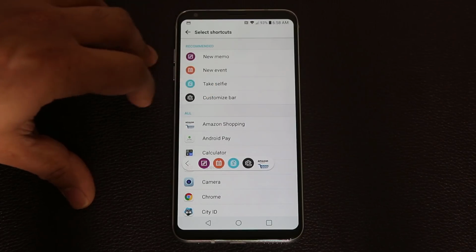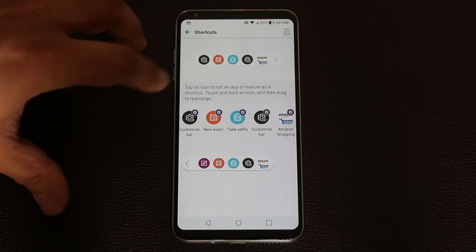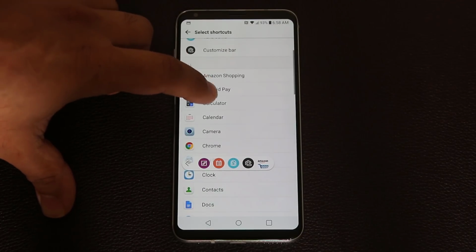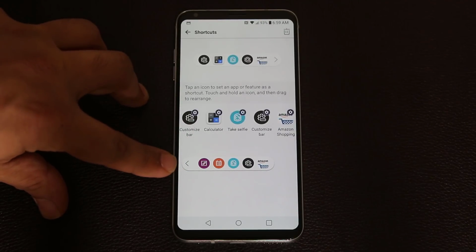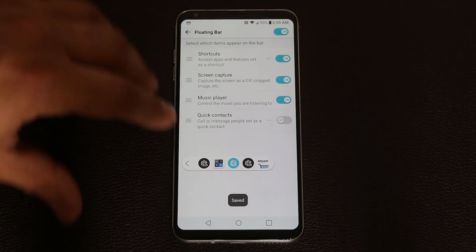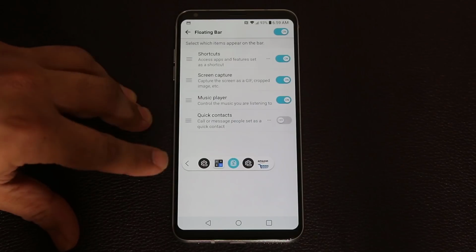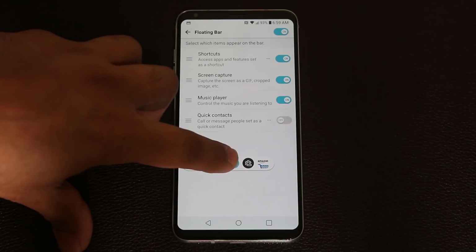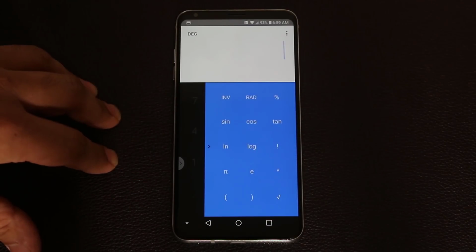I can tap on customize bar if I wanted to, tap this guy here, and pick the calculator app. So all these things are customizable, and of course, when you go back out, it's going to say saved and reload the new options right here. So when I tap this guy, it's going to bring up the calculator.